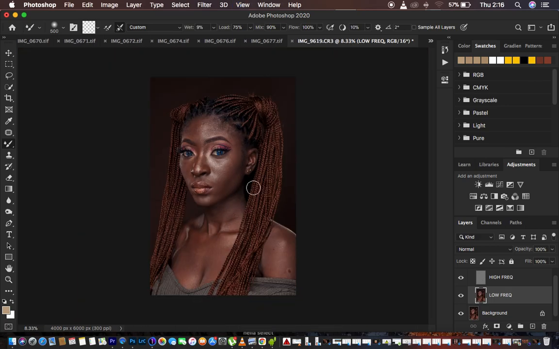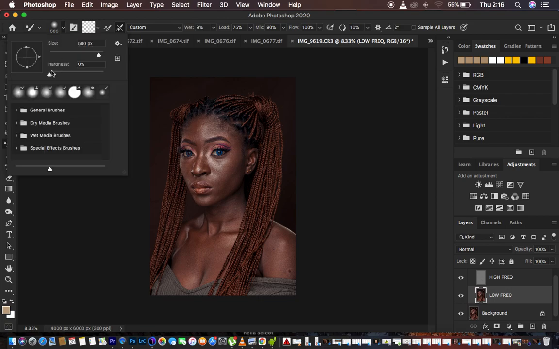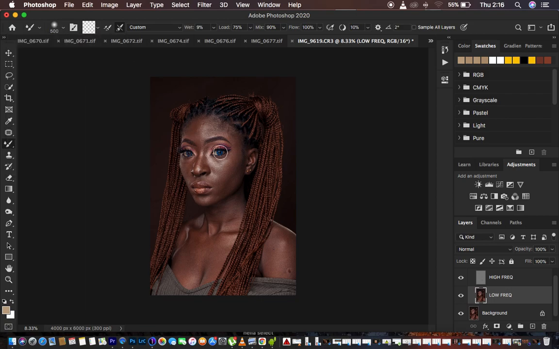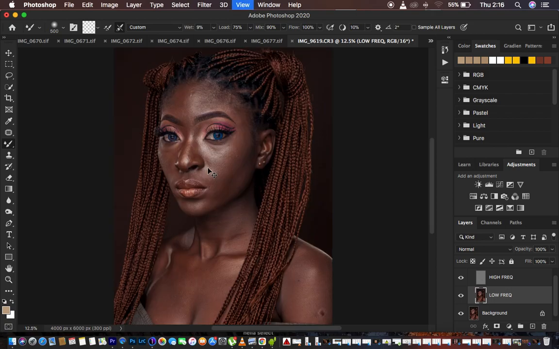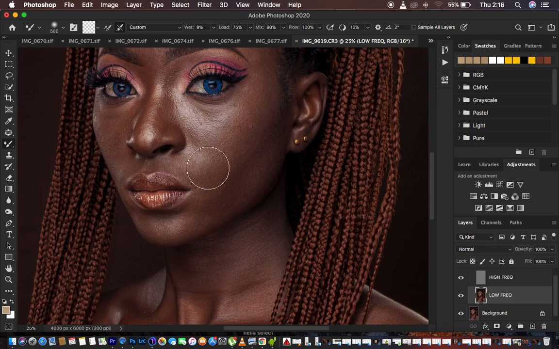So we are done setting up everything, and now we are going to start retouching. Remember, the mixer brush tool is a soft one. So just come right here, you can see the hardness is at 0. So we now want to start retouching. So simply zoom in a little bit. I think this is fine.